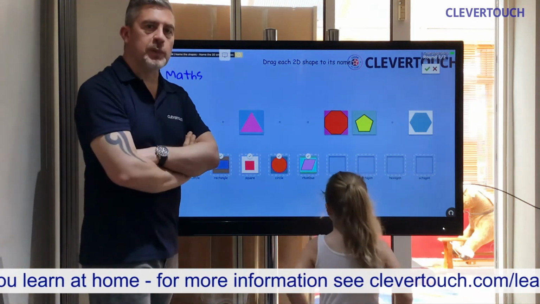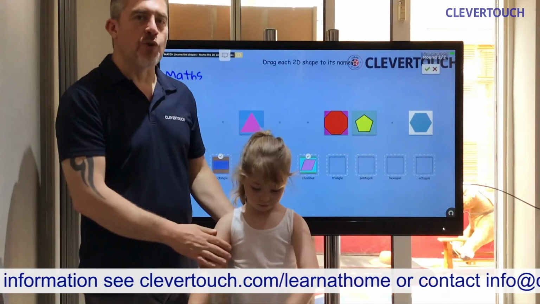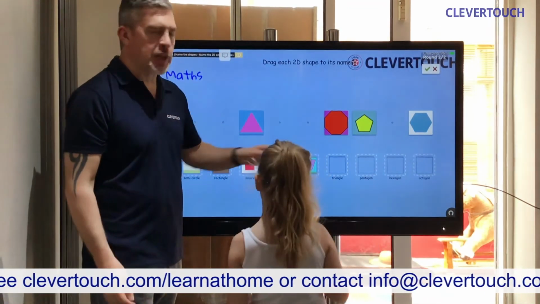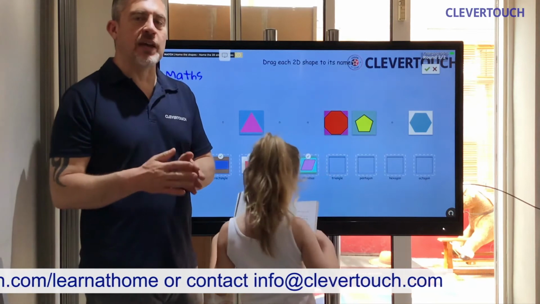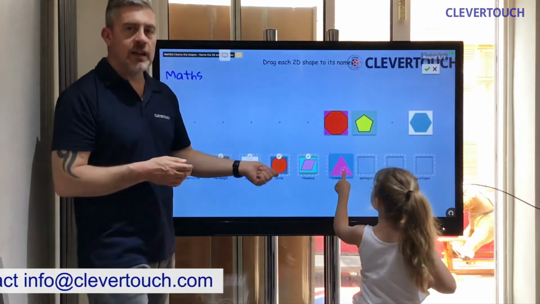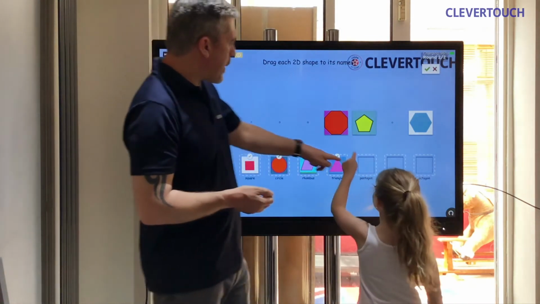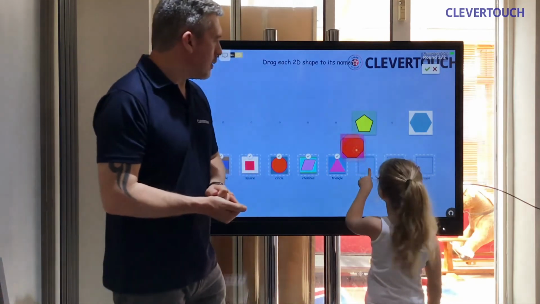Now, the rhombus is a special quadrilateral. Quadrilaterals, like the rectangle and square, all have 4 edges. And the special thing about a rhombus is that all the edges are the same length. Sounds like a square, doesn't it? That's because a square is a type of rhombus. Well done, you found the triangle. And pentagon is next.